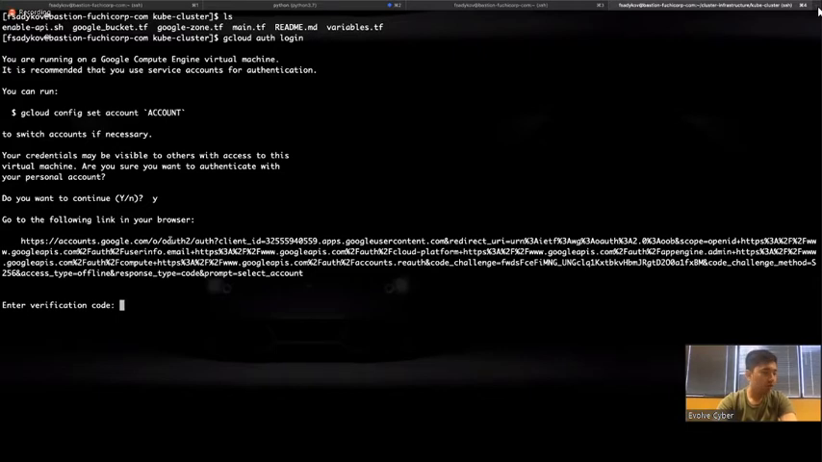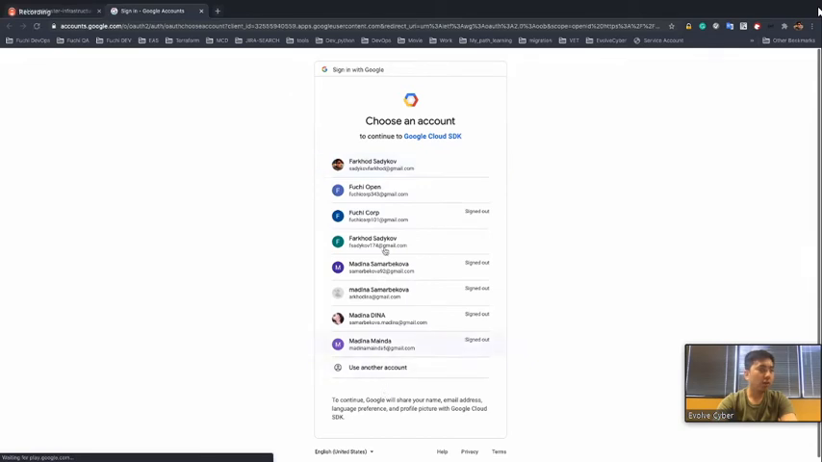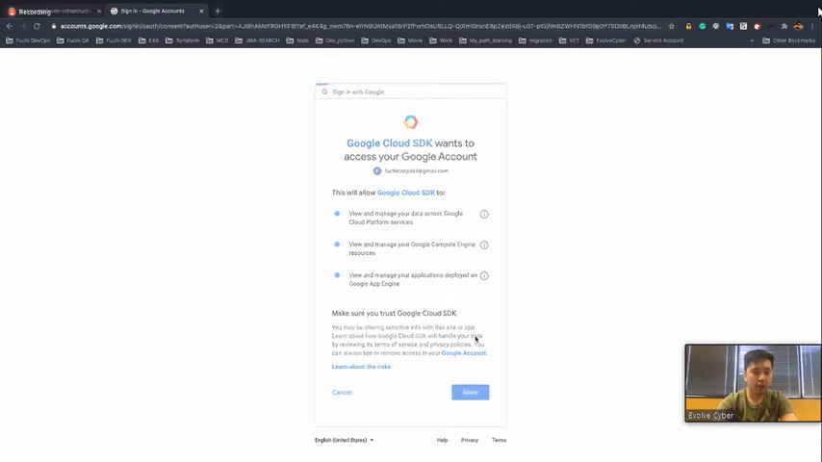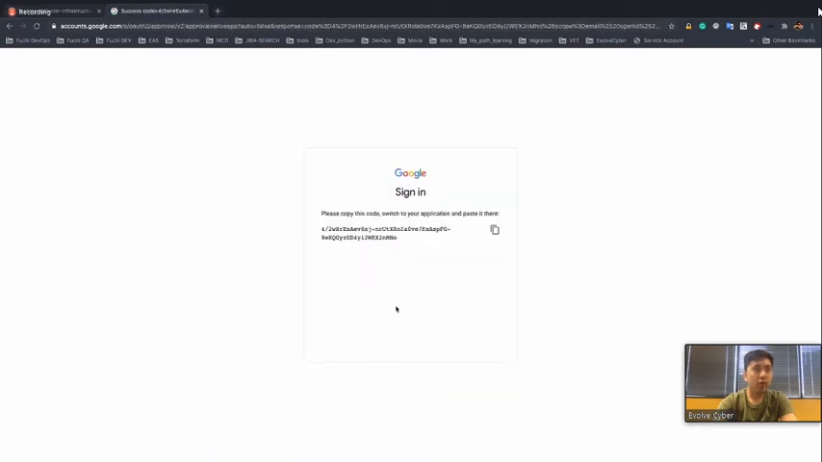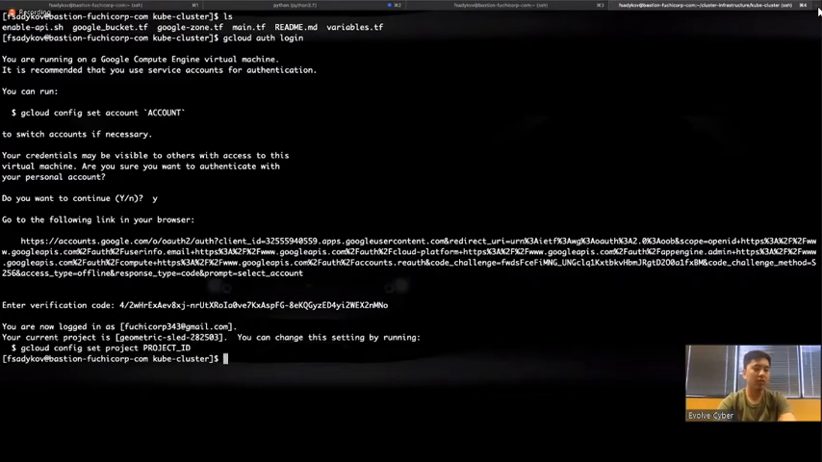So you will see this output. Click on Y, yes, and you will see the URL. You're going to click on the URL, and it is going to open the Google login page. You will need to log in with exactly the account you created. In my case, it's going to be Futucorp 343, then click on allow, and it will generate the token for me. Do you see this token? I'm going to copy this token, go back to your previous page, provide that token and press enter.